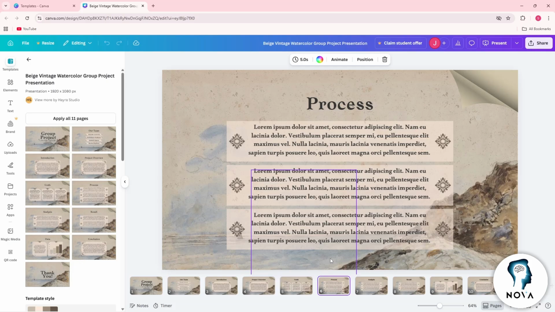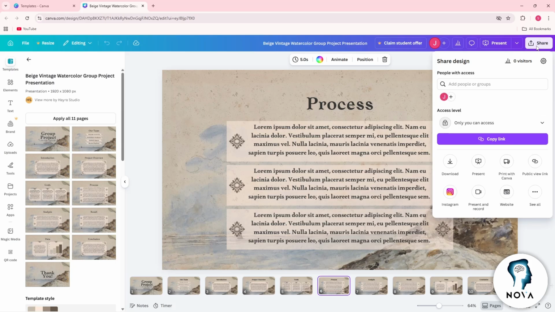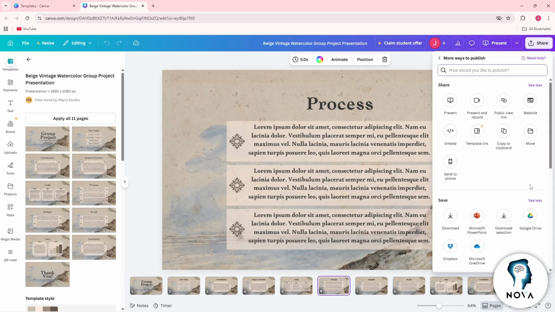Now, once you are done editing your template and want to use it on PowerPoint, select share on the top right corner. And from here, you should be able to see "All", which is the three dots. Let's select on it. And now, once you are here, as you can see, you will have an option, Microsoft PowerPoint over here down below.